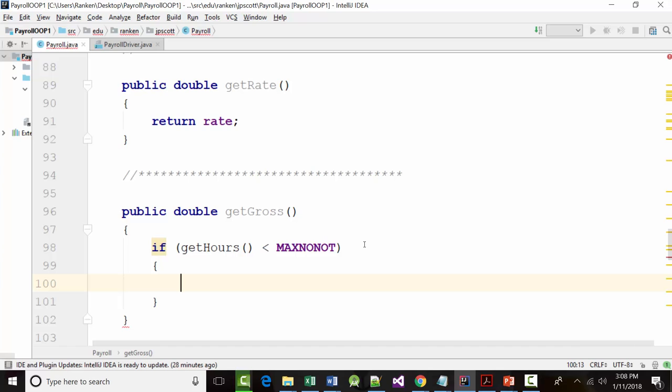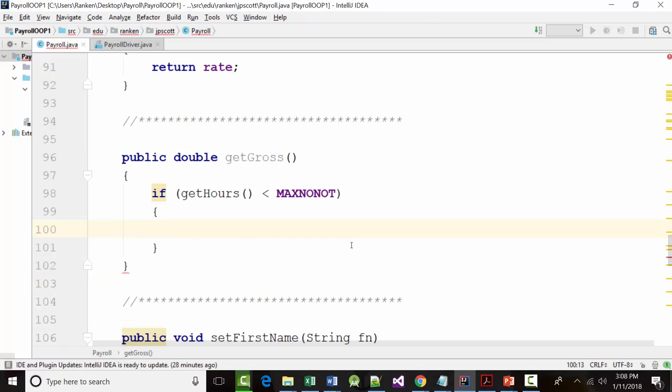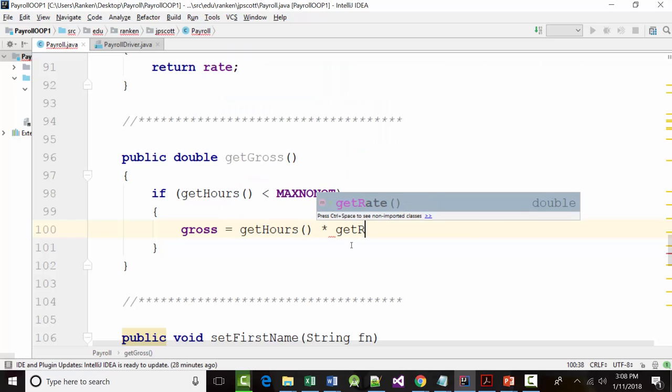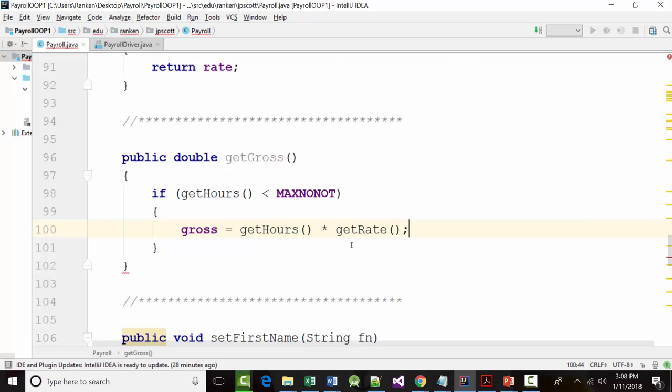You might as well learn to do it the way that is the most done, the accepted way of doing it. So if that's the case, then gross equals just plain get hours times get rate. Does that look familiar? If you look up at what I wrote on the screen before, we're not returning it yet, and there's a reason we're not returning right now, but we could.